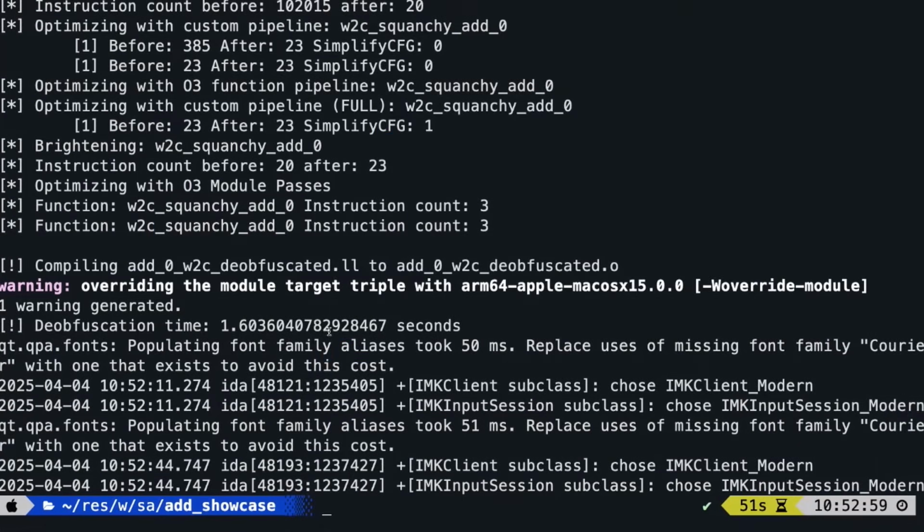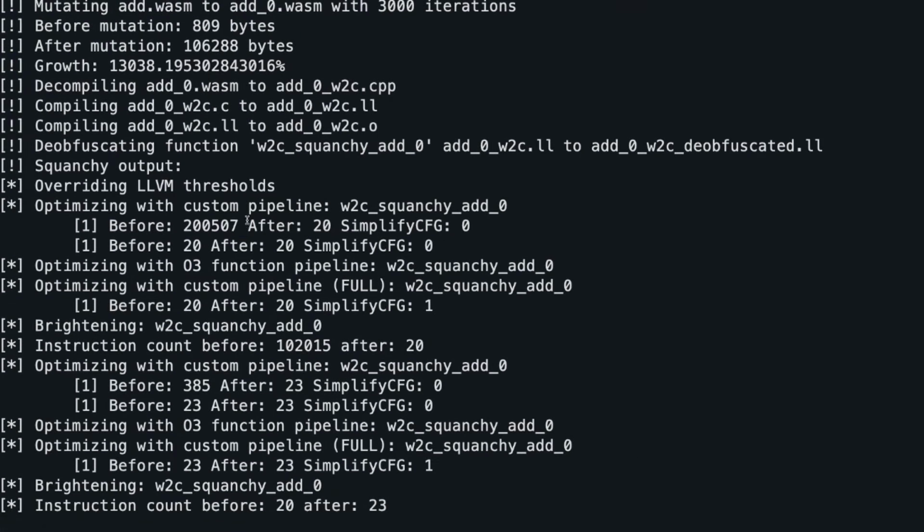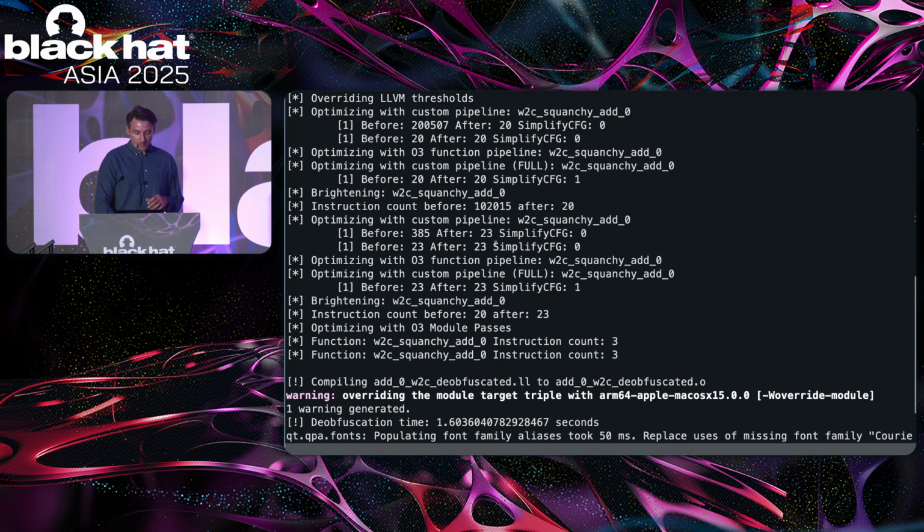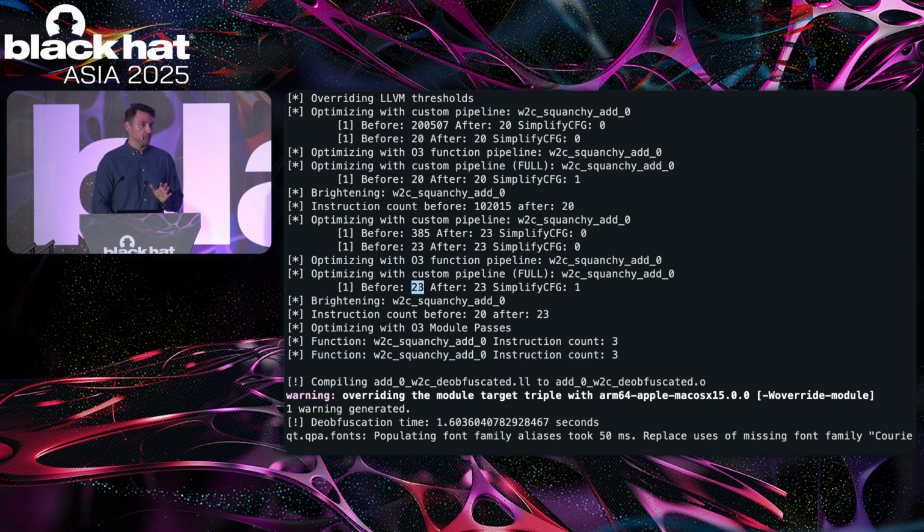Maybe some numbers. We started with 200 instructions, and after the first optimization step, it's already simplified to 20 instructions. Then we clean up the Wasm to C runtime and so on. We end up with 23 at the end. So it's quite successful.